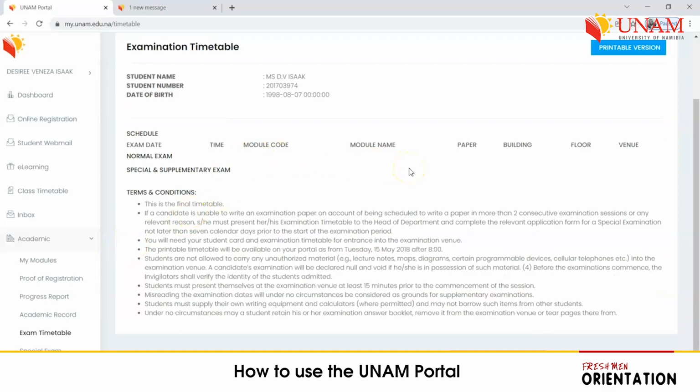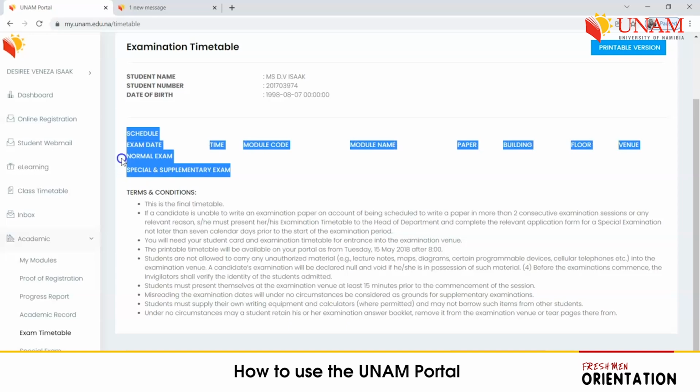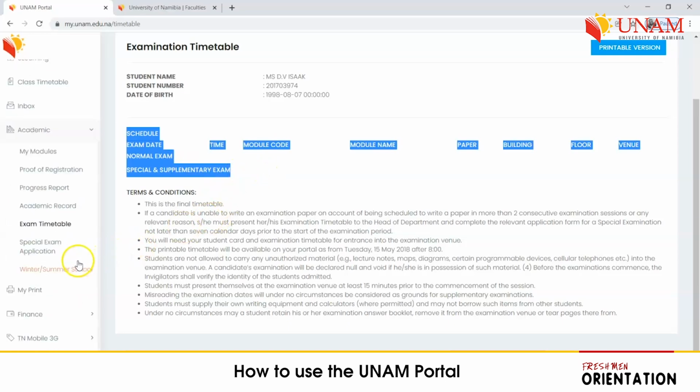Please make sure that all the modules that you are writing for that year are displayed on the system, on your exam timetable, and also make sure that before that they are appearing on your proof of registration. If a subject is not academically registered, you cannot be scheduled for it for the exam. So you need to make sure that you're academically registered for that module.